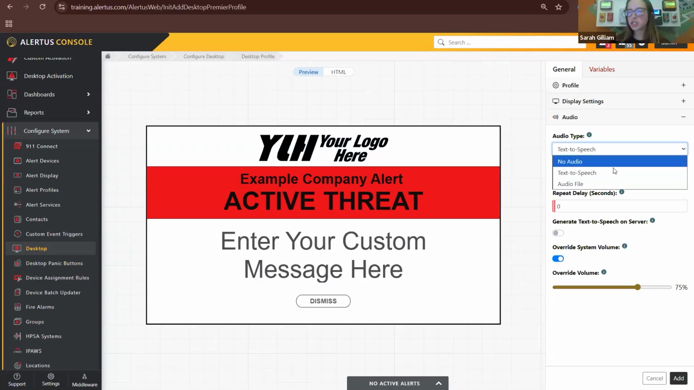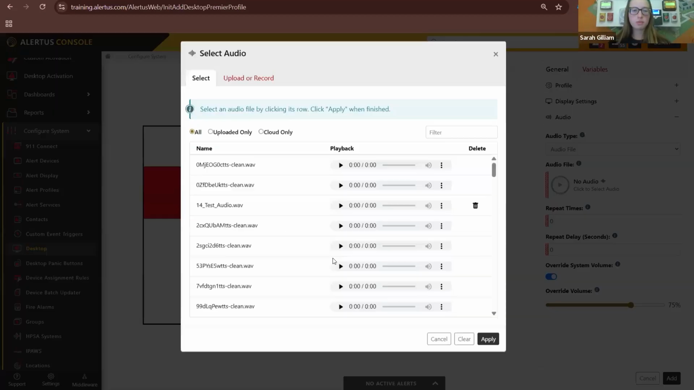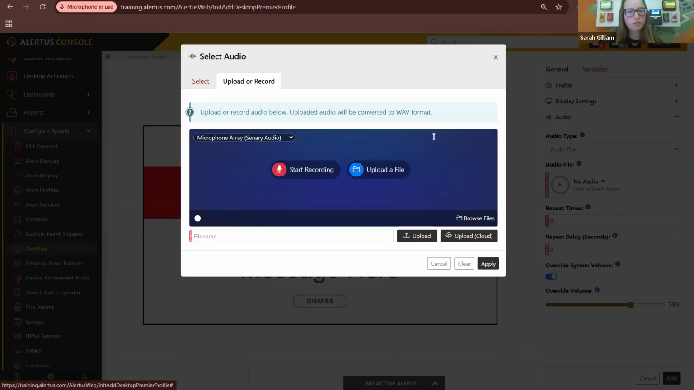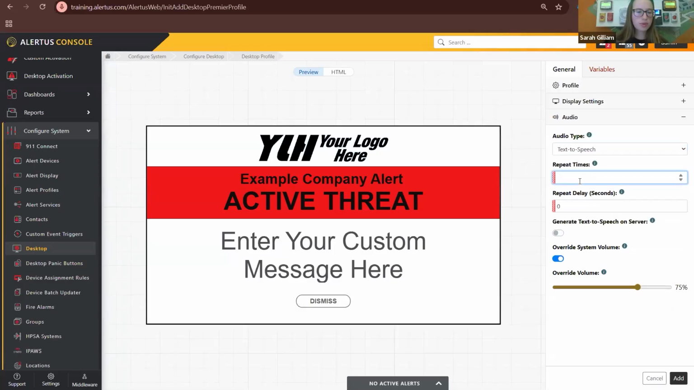And in addition to just using text to speech, you can also pull in an audio file, which could be helpful if you did want the desktops to play like a specific beep or chime when they are activated. And you can also upload custom audio for the desktop profile here as well. But maybe for this example, I'll stick with text to speech. Maybe I'll repeat my message 3 times with a 3-second delay between repetitions. And maybe I will override the system volume. Typically, we recommend keeping it somewhere around 75% or less, just in case someone is using headphones. You want to make sure it's not too loud for them.